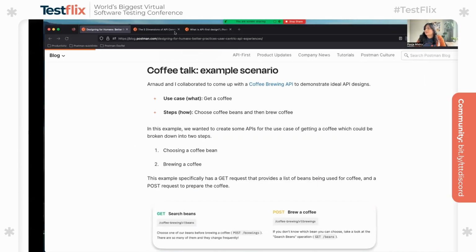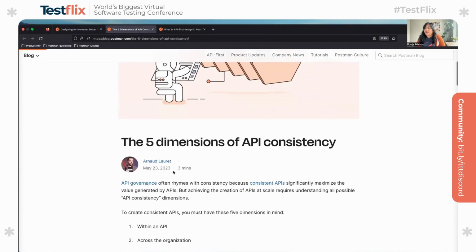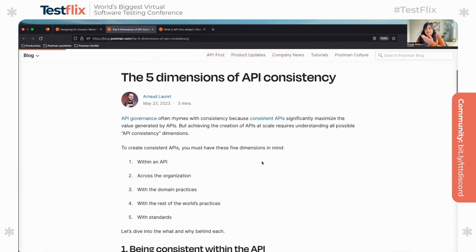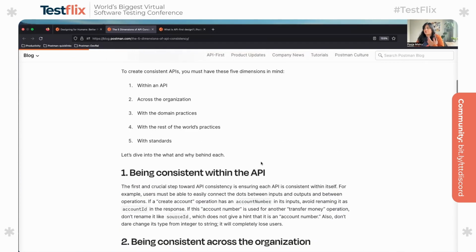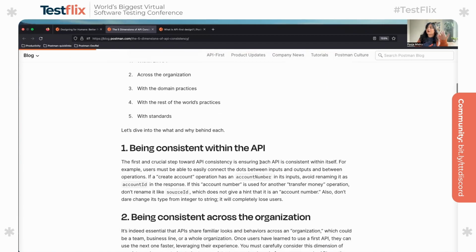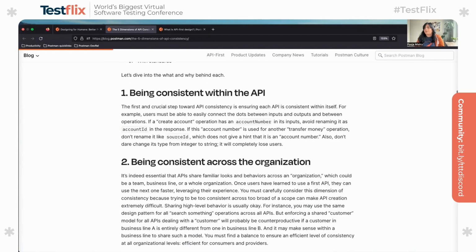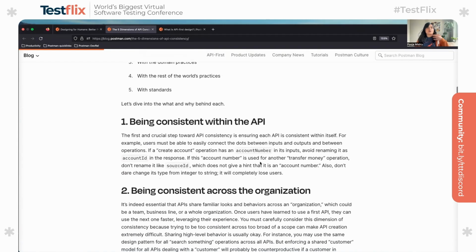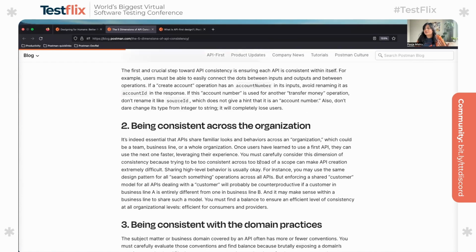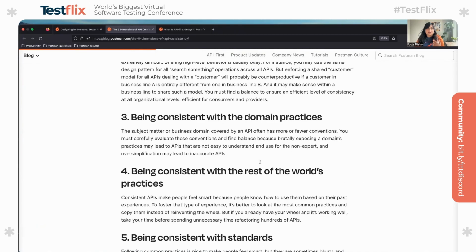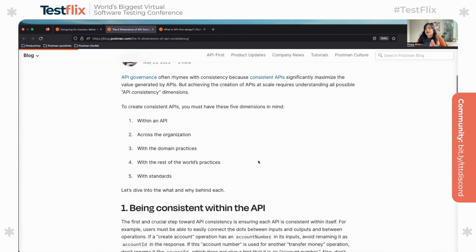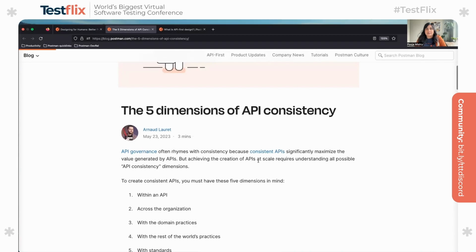So I have an interesting blog that is called The 5 Dimensions of API Consistency. This was written by my colleague, and there are a lot of dimensions that you can be consistent. You can be consistent within the API. You can be consistent across the organization with the domain practices. You can be consistent with world practices, and also being consistent with standards. And so these are some things to keep in mind when you're designing your API: how consistent can I make my API so that it is almost predictable.